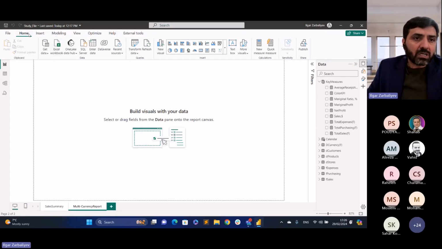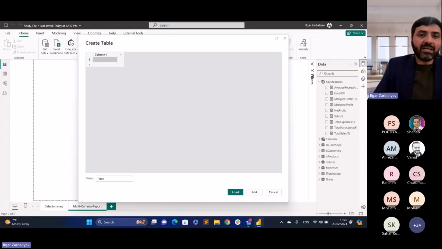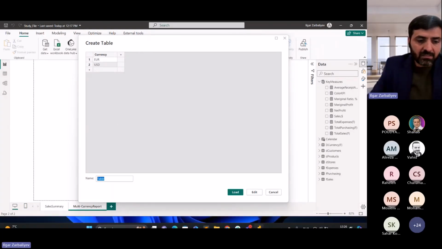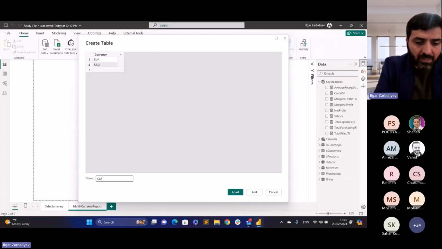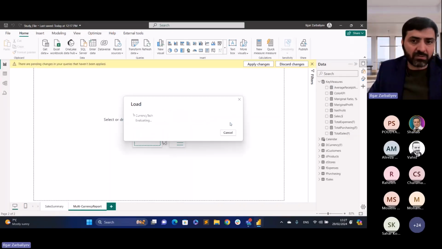So let's make some steps. I'm just going to Home and say Enter data. It's just for building a supporting table. I'm saying currency, right? Enter. I'm going to say euro, enter, and US dollars. And I'm going to call this table, okay, let me write, currency tag, right? So say load. Okay, this is my support table, which is perfect, which is great.